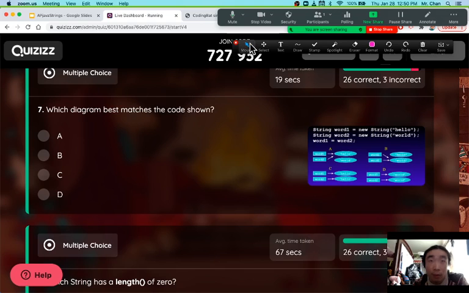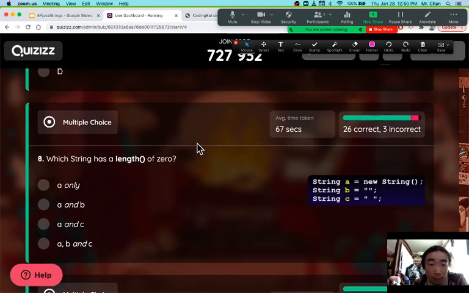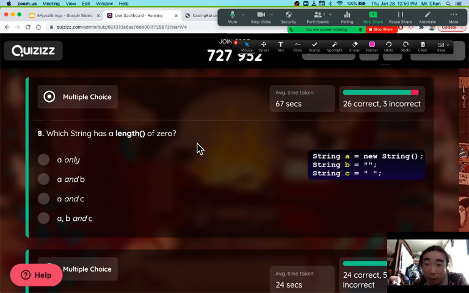Number 8. What is the length? Which string has length of 0? Ooh. So this one is one way to declare the empty string. So is this. This thing contains a space inside. So the C actually has length 1. Number 8 should be A and B. This slide, we had a slide reviewing how to make an empty string, and it talked about these two test cases.